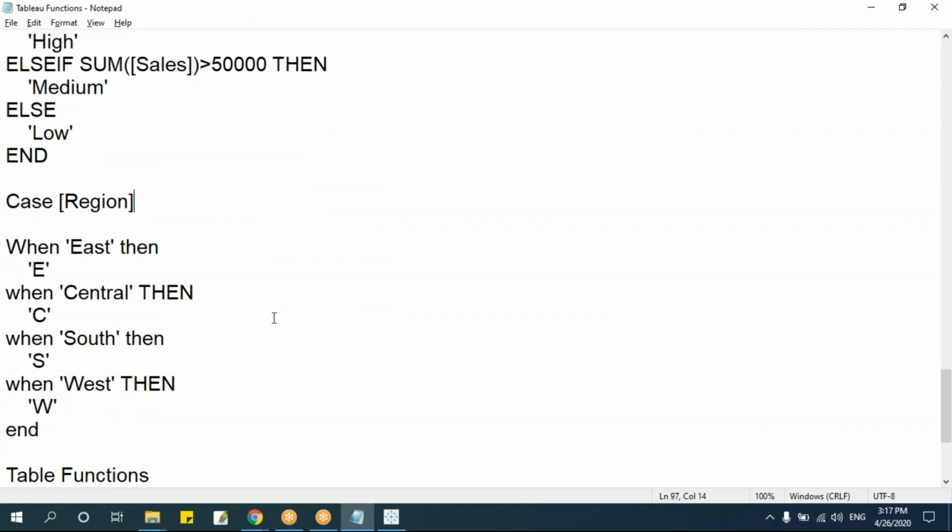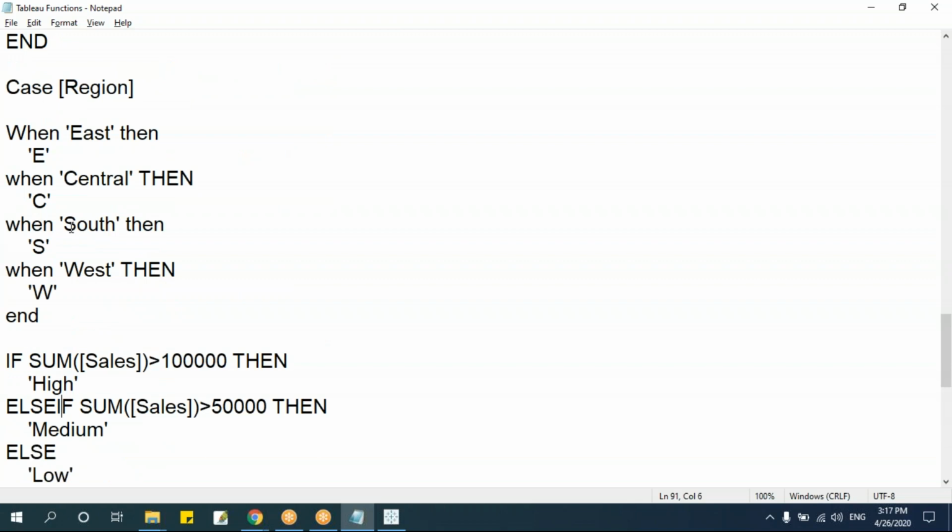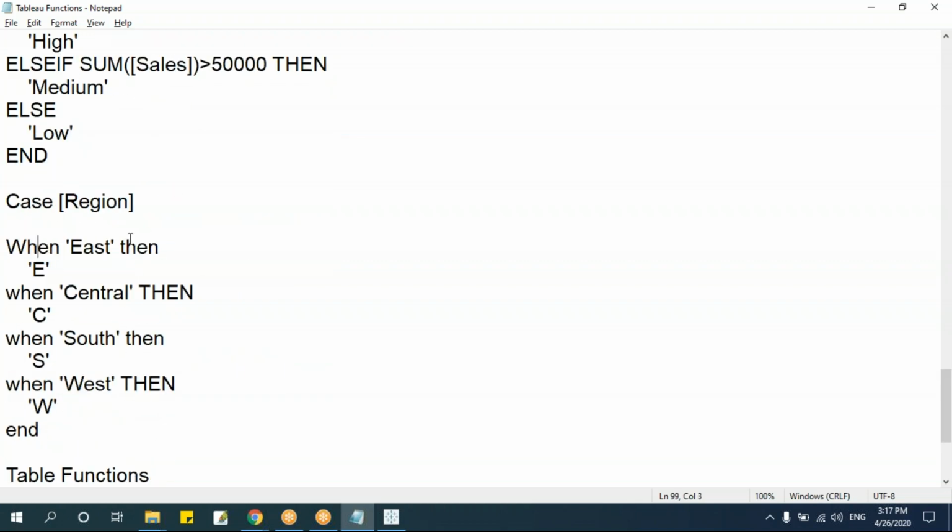Then what we'll do is we'll see one more kind of conditional statement, that is case. This is similar to your select case in VBA. I'll say case, and then, if we have some value to be checked in this if statement. So I'll say if region equals east, then something, then west something. But I have one more way of using this, which is called case.